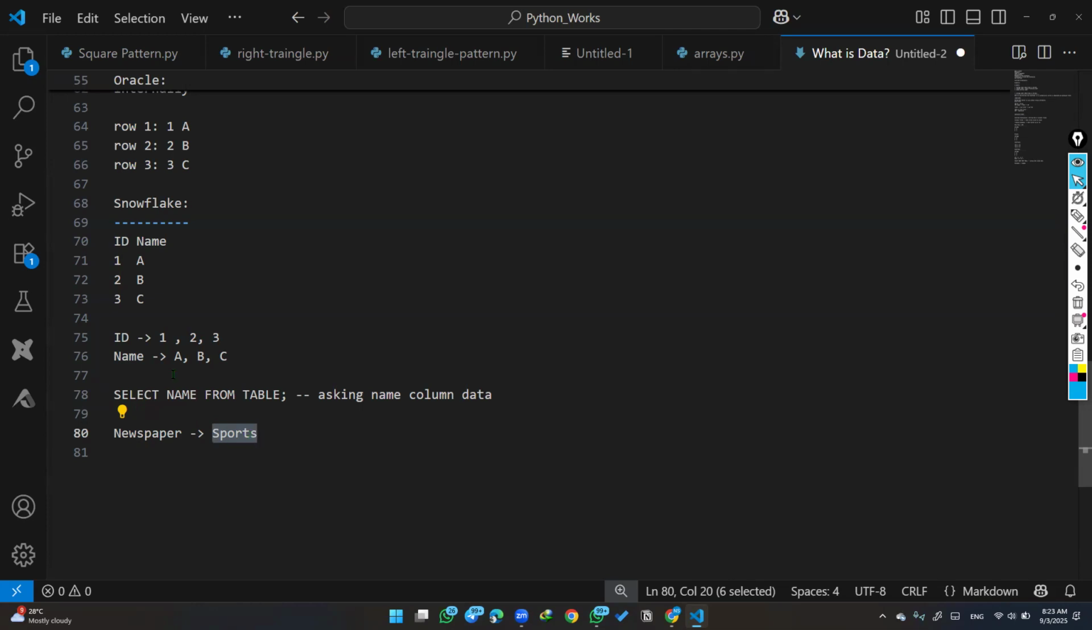Like that, when we ask Oracle for any one column, Oracle will scan the ID and the name. It is not going to scan only the name column. It scans the ID column and the name column, and only then does it give us the name result.